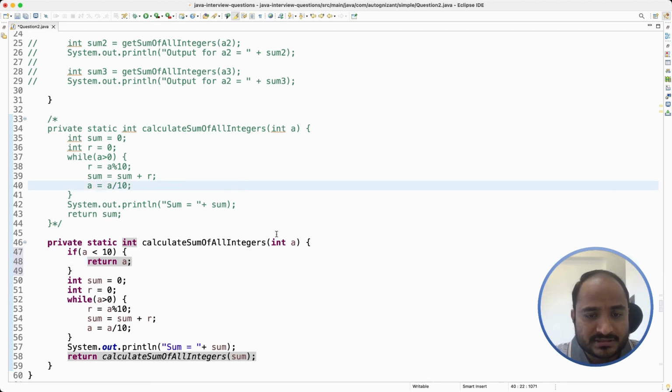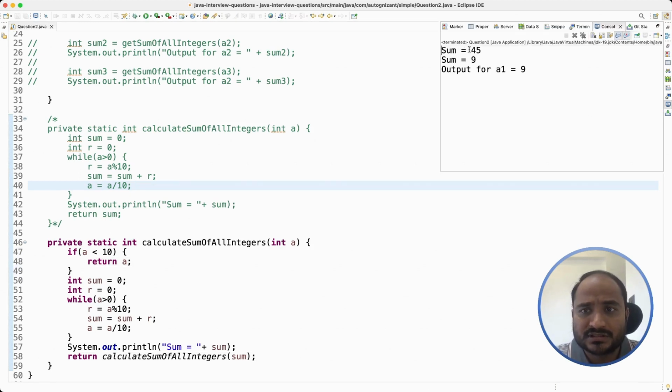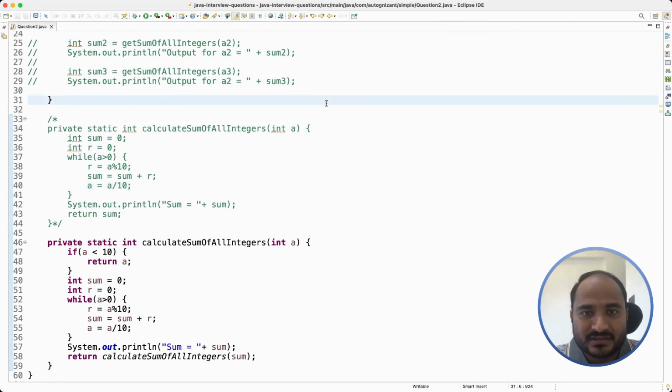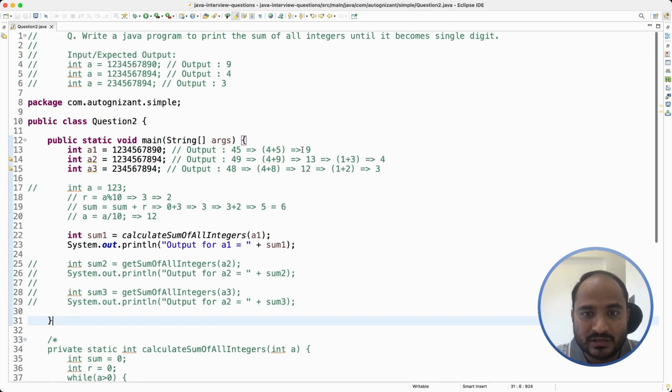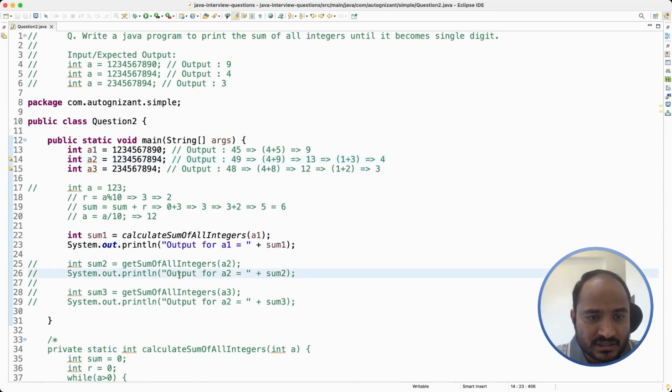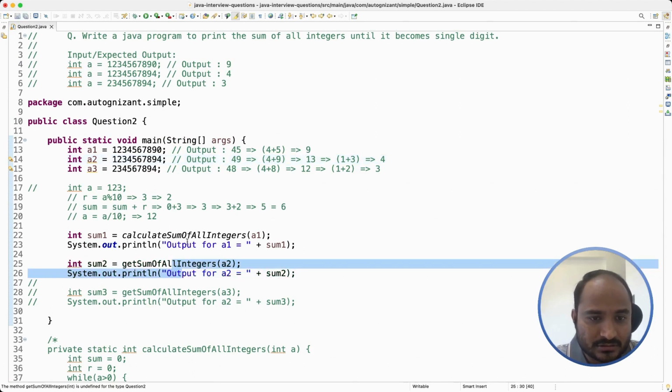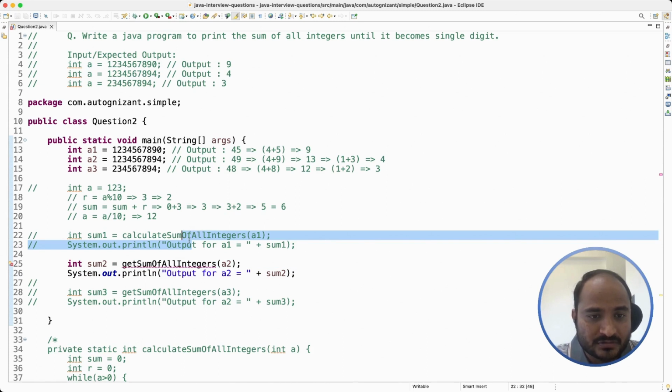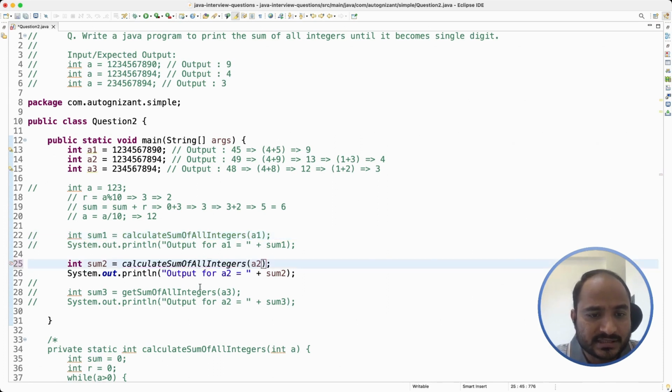So now let us try and run it and see if we get the correct output or not for our first integer. Okay, so the first sum we receive was 45, then the next sum is 4 plus 5, that is 9, and the output for A1 is 9. So here we are, we got the correct output 9 for the first number. Now let's try and run it for the second number. I'm just going to comment the first number and just call the function for the second number only.